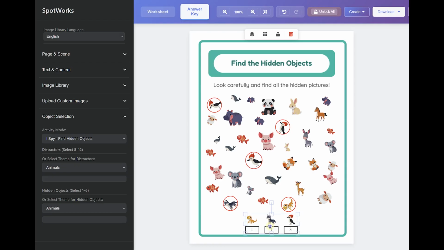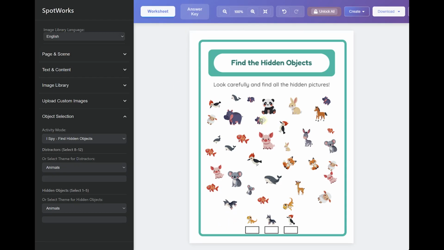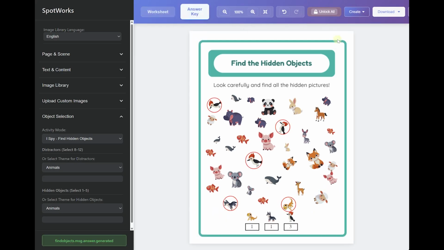You can, as always, move elements the way you want inside the worksheet and inside the answer key if you like. For example, you can just pick some element here, rotate it, make it smaller, make it bigger, or maybe if you want to make it even much harder, you can overlap and just hide some things behind the other things.